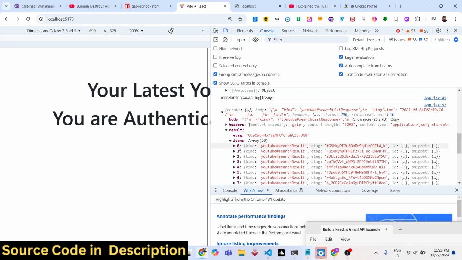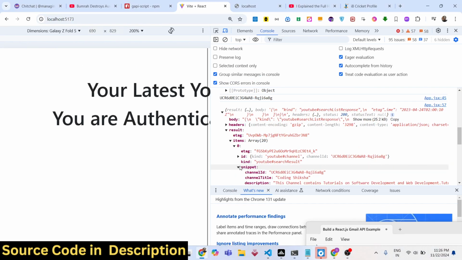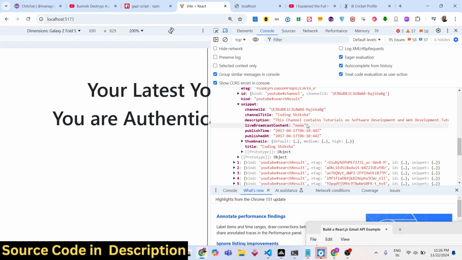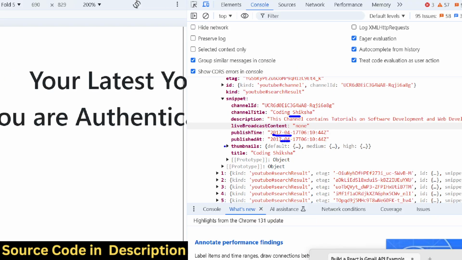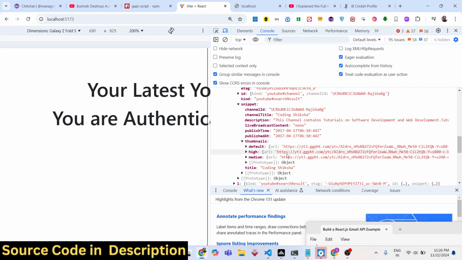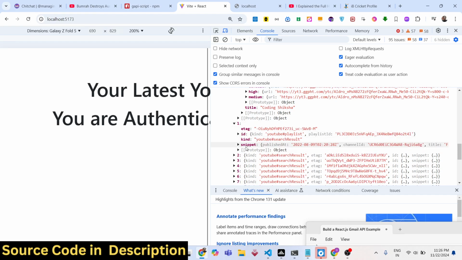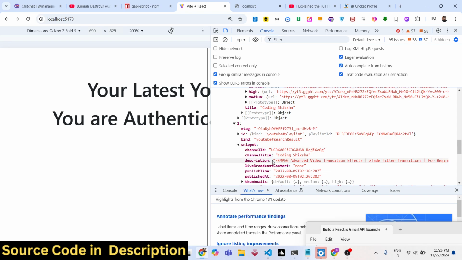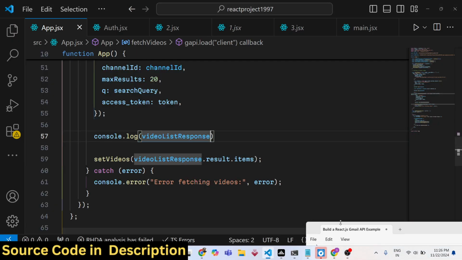And for each video, we have this information, which is the ID, channel ID. This is the snippet, and if you see, snippet contains the channel information, the published date, published time, thumbnails. So each sort of information is there, and then we have the information related to the video as well. This is a thumbnail, this is the title, everything. So now we need to show this information in the browser.